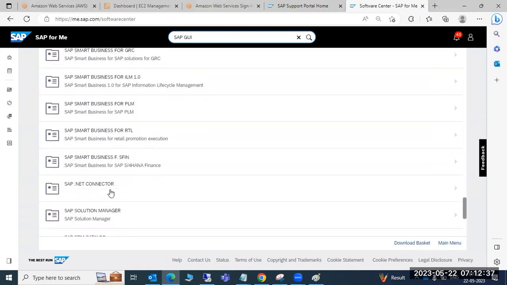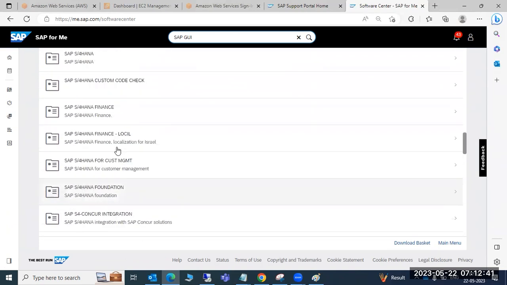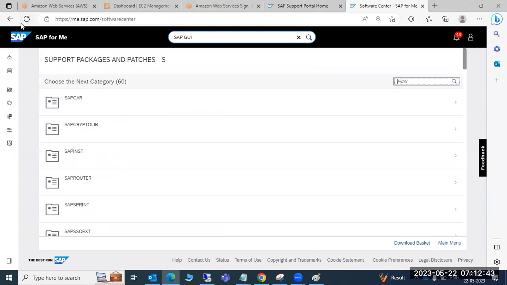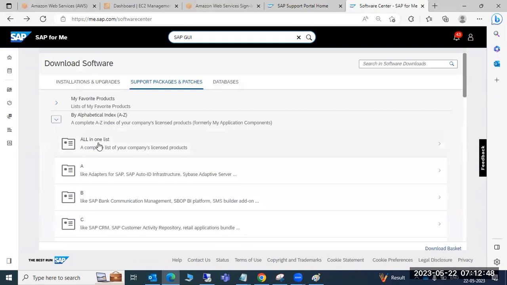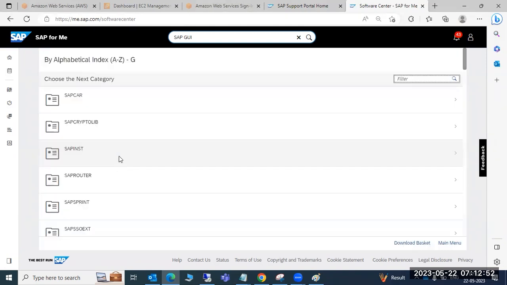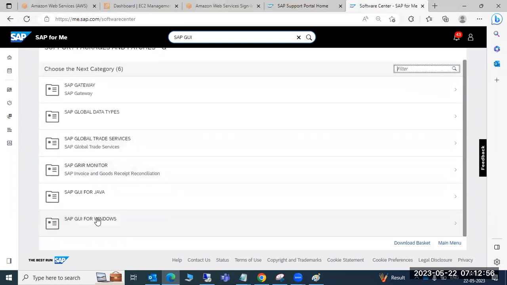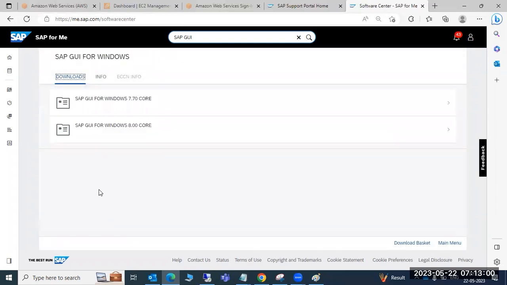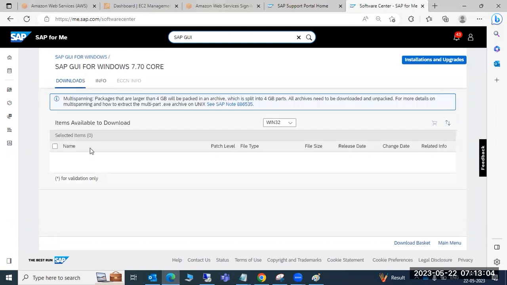Sir, it is showing in software component. Yes, sorry, is any folder like software component available here in this page only? If you search, the search bar itself shows the software component. Yeah, here it is, right? So SAP GUI for Windows. So we'll install the 770.